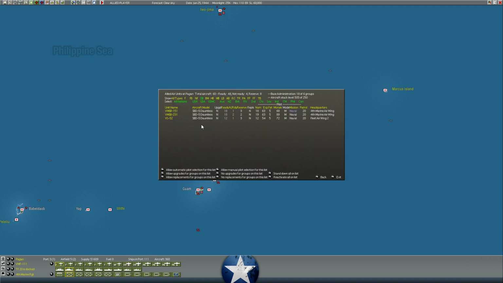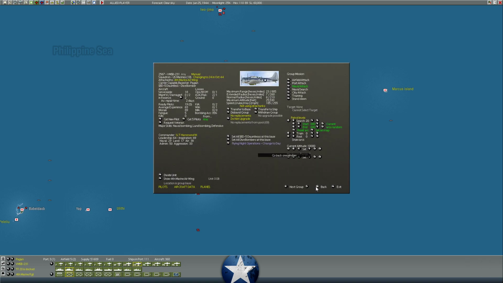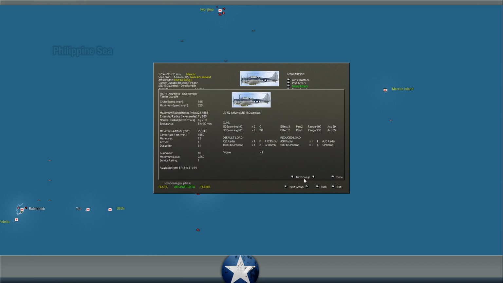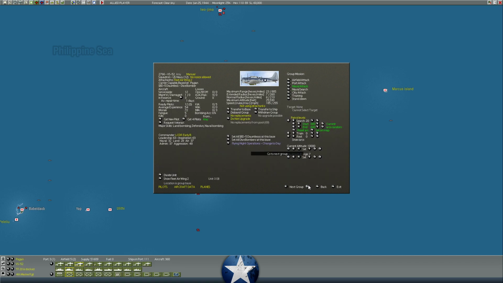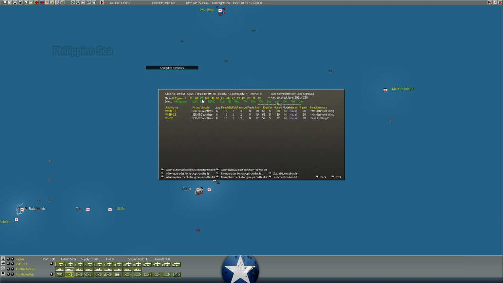I'm going to have the dive bombers here switch to night attacks, actually. I think, given the preference he's shown to night attacks, we do need to be prepared for that.